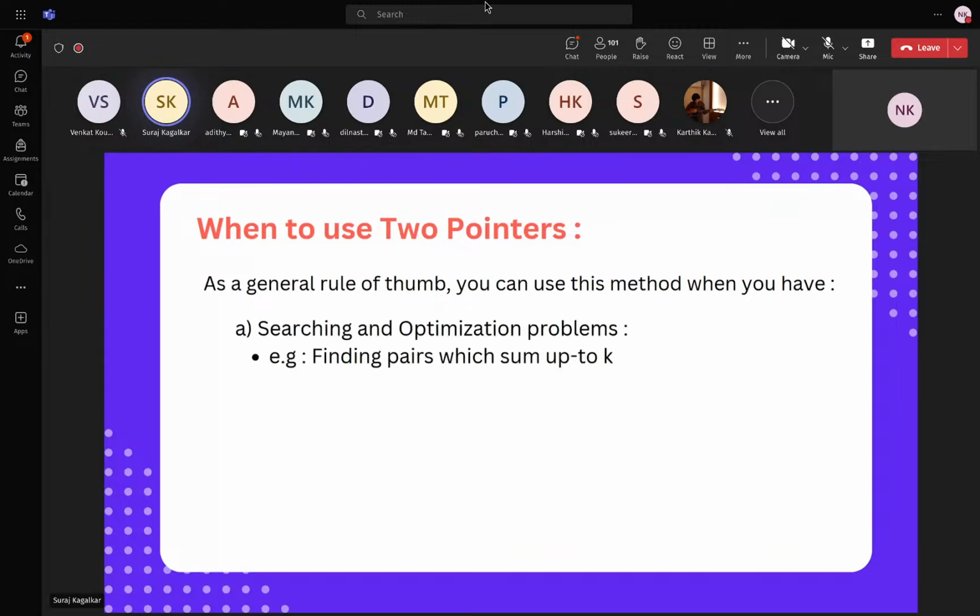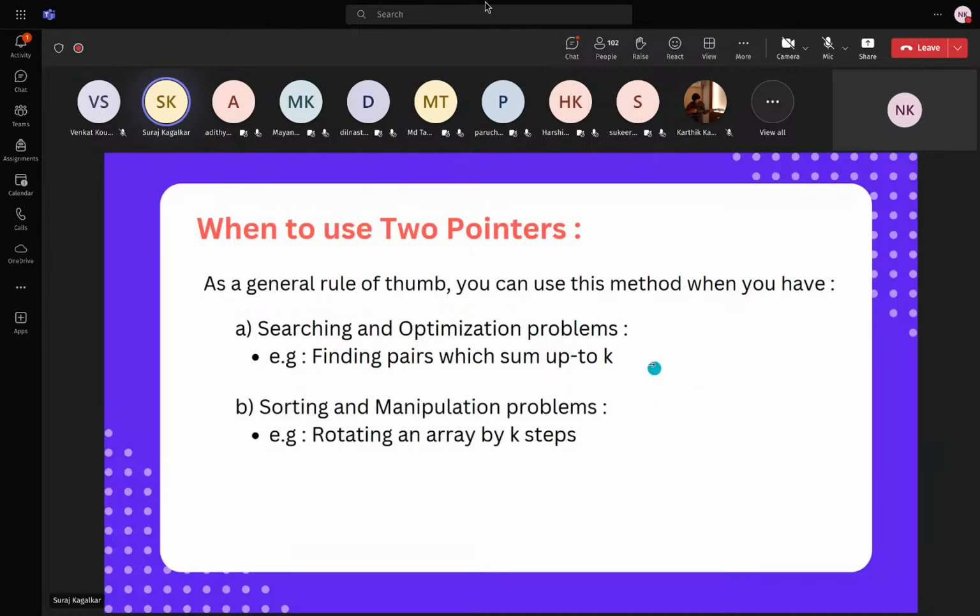Searching and optimization problems. Let's say finding pairs of values in an array with sum of 2k. Generally, it would take O of n square time if you're not implementing it efficiently. But with the two pointers approach, when the array is sorted, then you can do it in O of n time. We'll look at this later in the session.